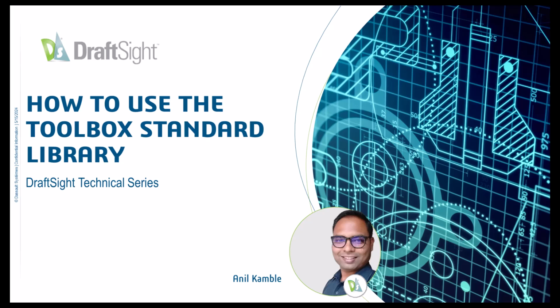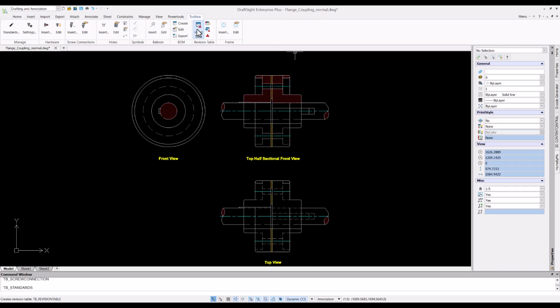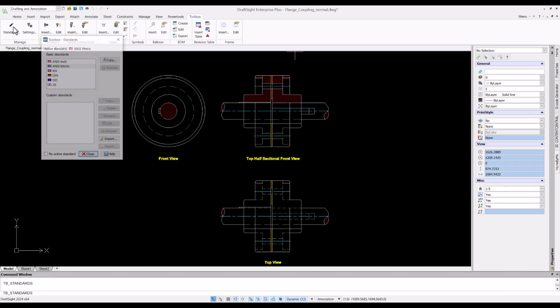My name is Anil Kamble and today I am going to demonstrate how to use the Toolbox standard library. Every DraftSight product flavor comes with Toolbox, which offers numerous time-saving features. The Toolbox standard library adheres to various industry standards such as ANSI, BSI, DIN, ISO and GSI. You can duplicate one of the standards to create your own company standard.